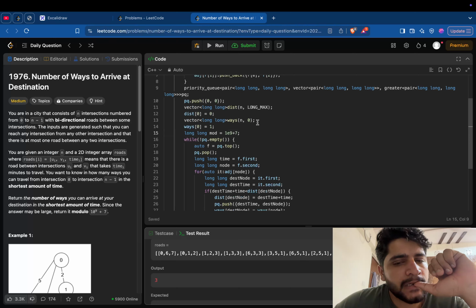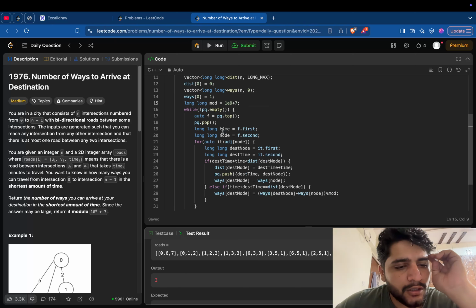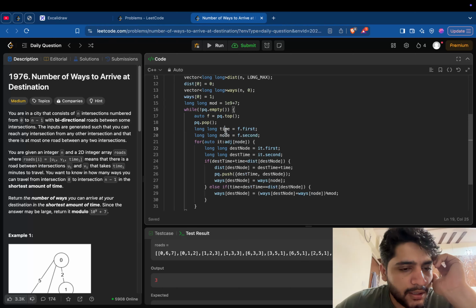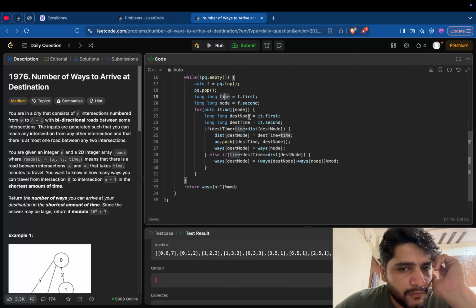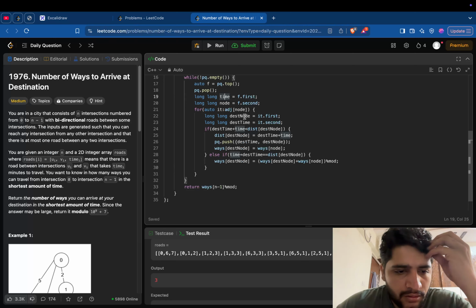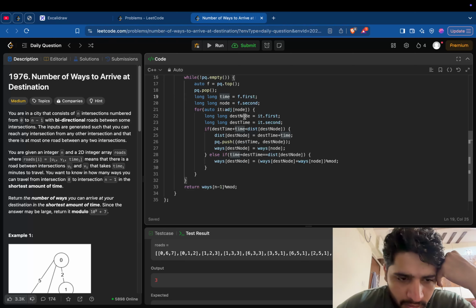Okay, ways initially 0, long max, for ways for 0 is 1. Then we go to the priority queue, take the top of it, then pop it, store the node and the time. The node is it dot first, and the destination time is it dot second.